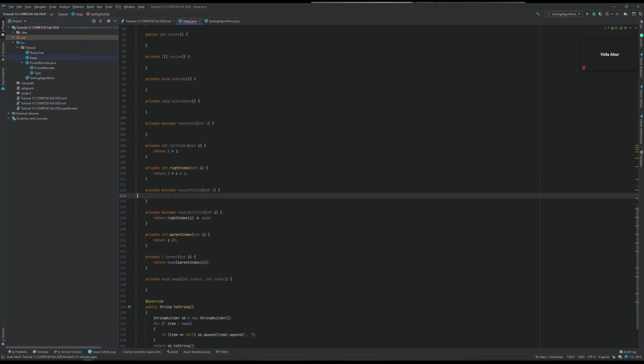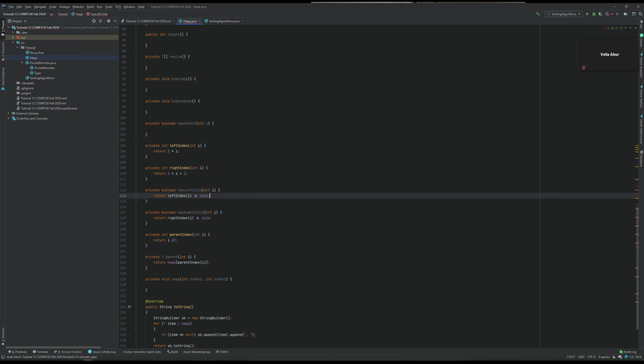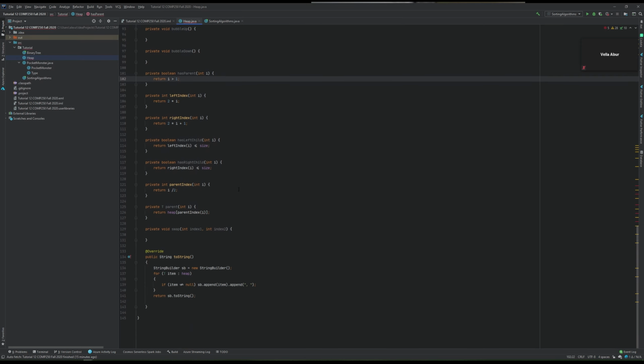Exact same logic for the left child. We just say left index, and then there. Good to go. How do we know if it has a parent? Well, whether it has a parent or not just depends on if the index is valid, right? So we can say return I is greater than 1. Easy peasy. So we've written our easiest methods now, and now a swap method.